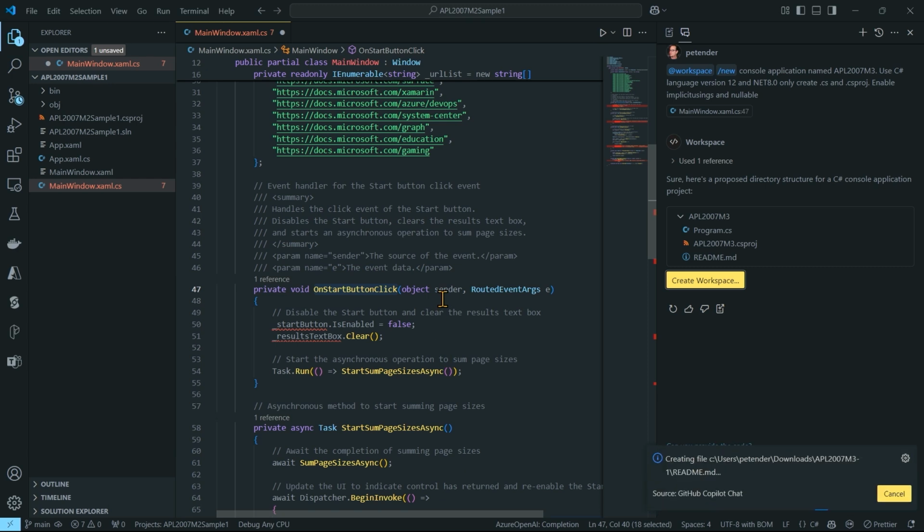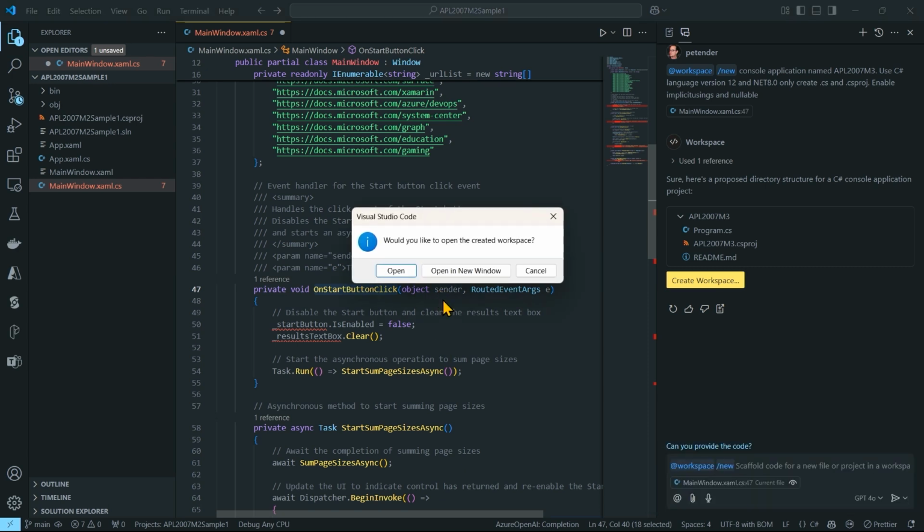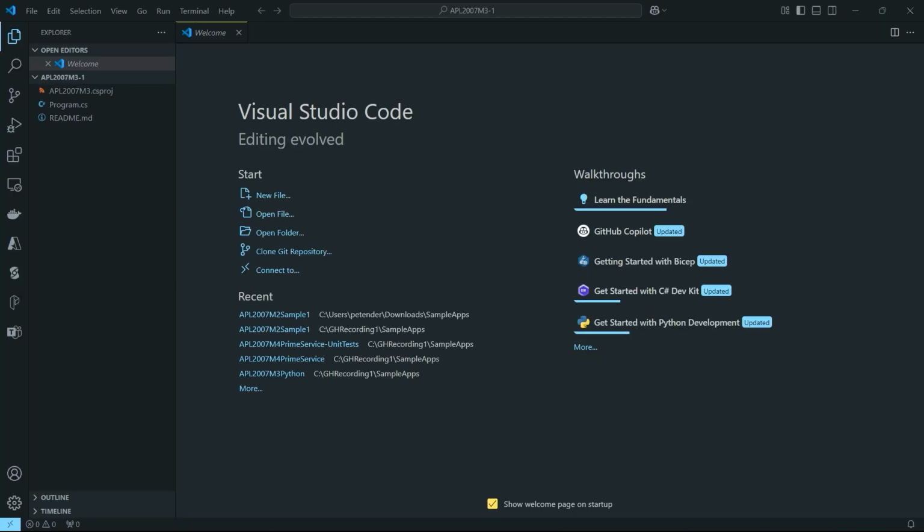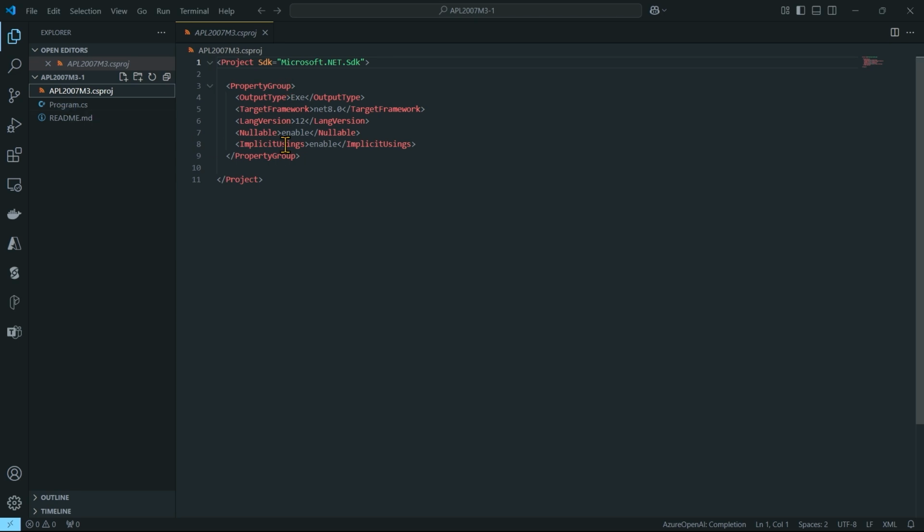And it starts creating the project. It starts creating the files. And it's asking me, oh, everything's there, do you want me to actually open the new workspace? Obviously, we're going to go for yes. I'm going to save my old project. We're now inside. We have our project file nicely recognizing implicit usings, recognizing nullable, and highlighting .NET 8.